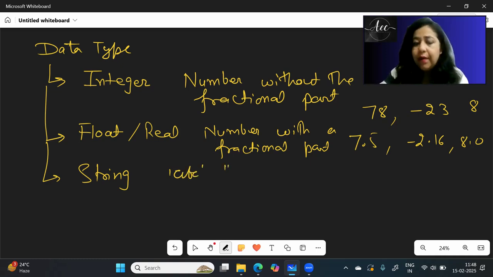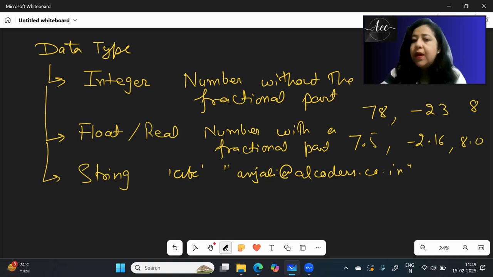I can also write my email address, let's say Anjali at the rate alcoders.co.in. So I'm having the at the rate sign, I'm having a dot, and if I have, let's say, Anjali123 at the rate alcoders.co.in, so I have a number also, right? So it could be a combination of alphabets, digits, special symbols, and it could be given in single quotes, double quotes. We also use triple quotes with strings that you'll get to know later.